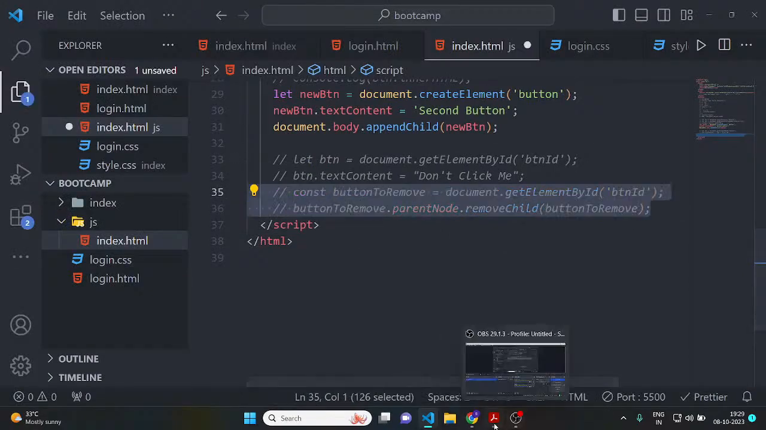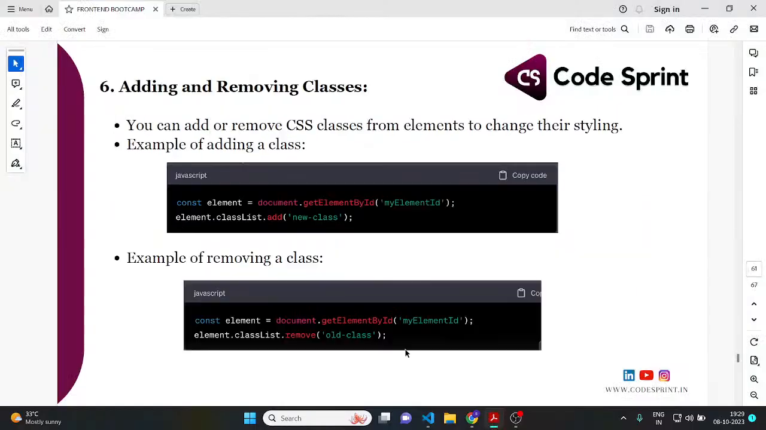Okay. The next one is adding or removing classes. Suppose you want to add a class name by using JavaScript, this is the basic syntax. First, we select an element. In that, element.classList.add, and we add the new class name. Similarly, if you want to remove the class, element.classList.remove, then the class name you want to remove. Is this clear, guys? Just let me know.